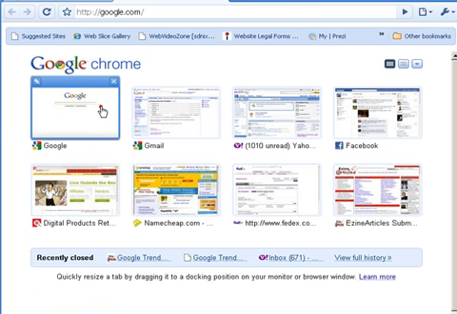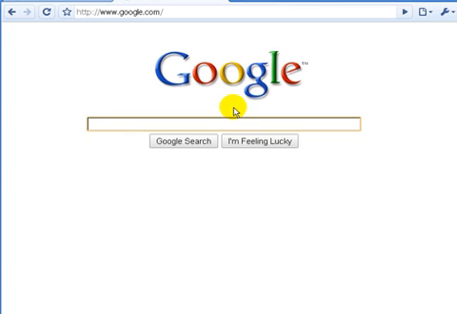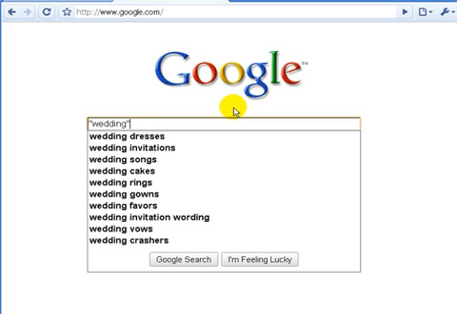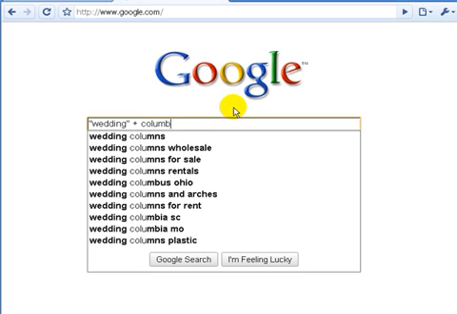Once you do that, I would go back to Google and I would type in a keyword. Put the keyword in quotations and put a plus sign, and then put your city and your state.